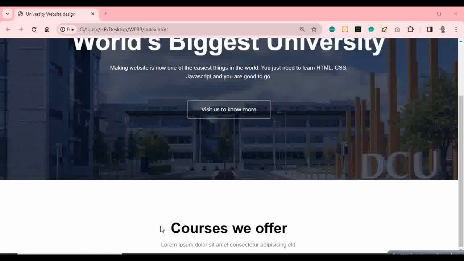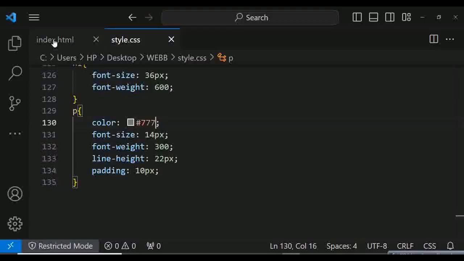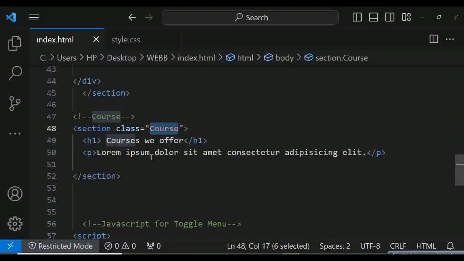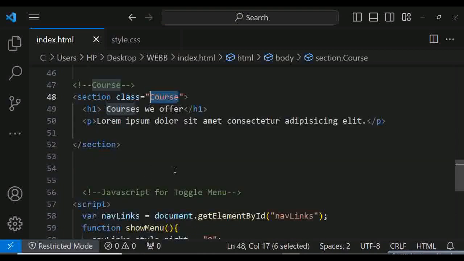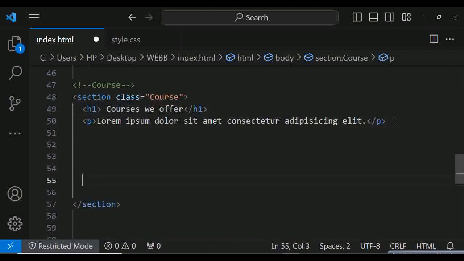So let's add some content in it, and I'll be using div to create that. Go to your HTML. In your HTML, just type div.row, or just open your div.